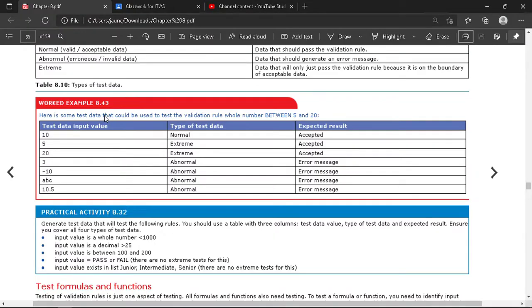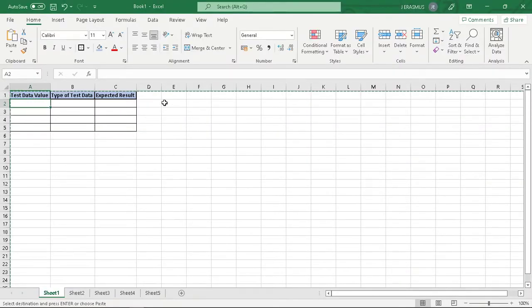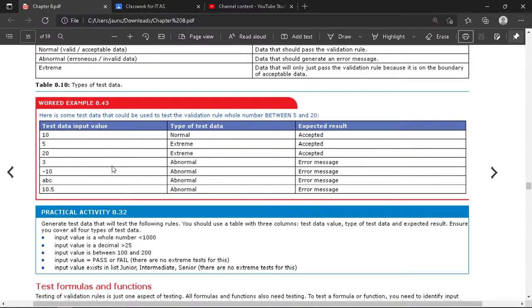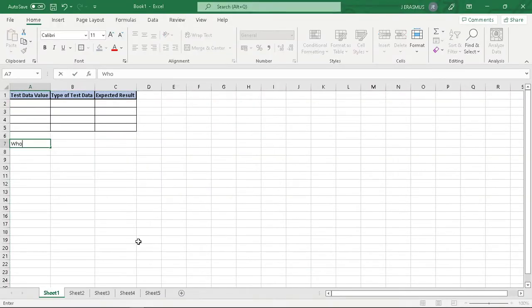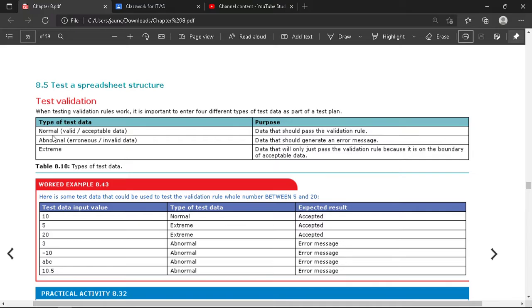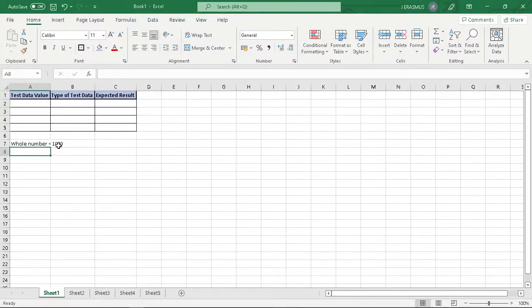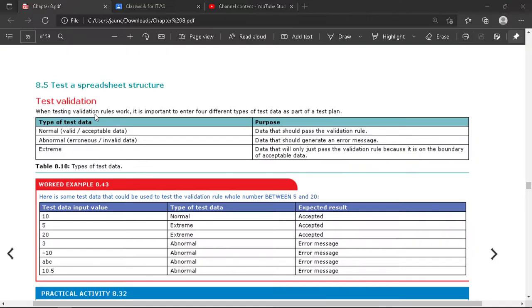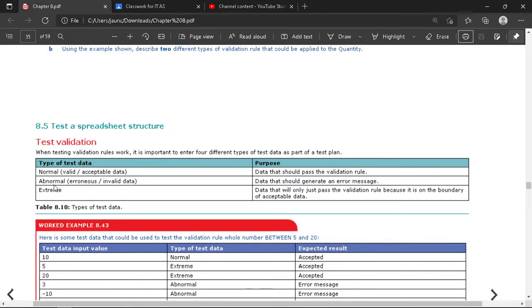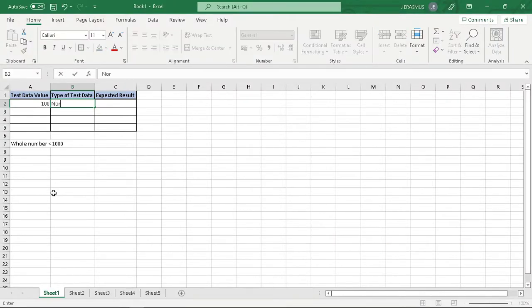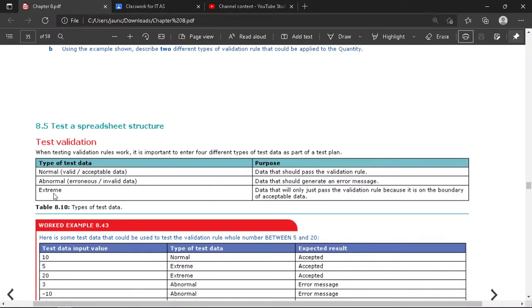And now the type of data that we need to test for, what we're testing, is that the input value is a whole number less than 1,000. So let's first see if we can find something that is normal: any whole number less than 1,000. Okay, 100. 100 is a whole number and it's less than 1,000. Perfect. For type of test data, we have 3 options: normal, abnormal, or extreme. So this is normal, and the expected result is accepted.